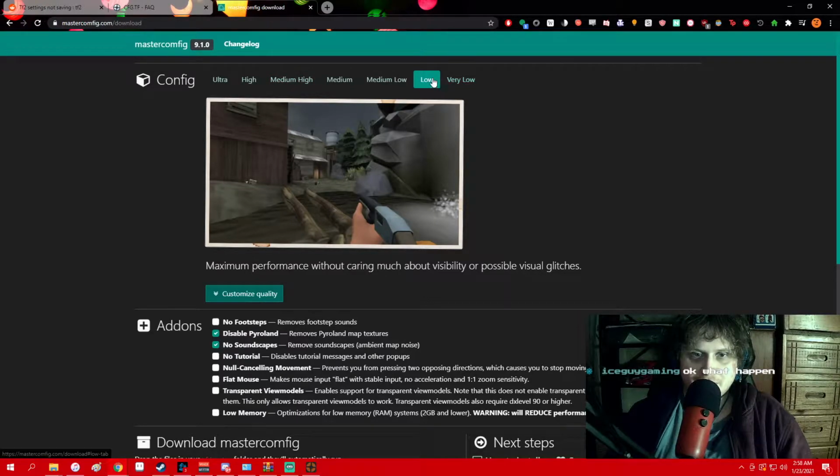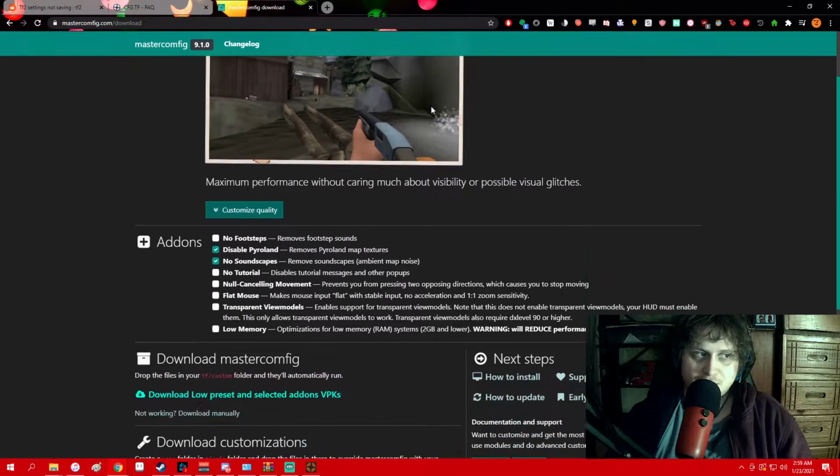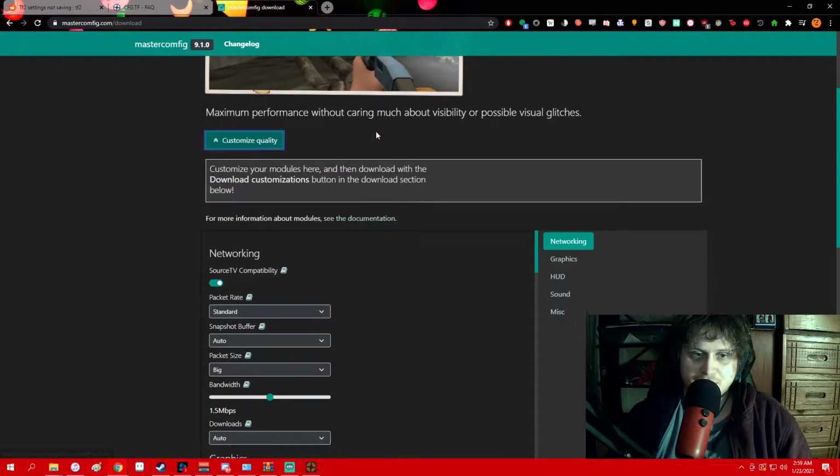But if you have not so great a computer, I would use low. I would not use very low, because that gets rid of your HUD and your view model and lots of other things that you need. I don't know why they even have this option, but basically, I'm gonna use low for this example.